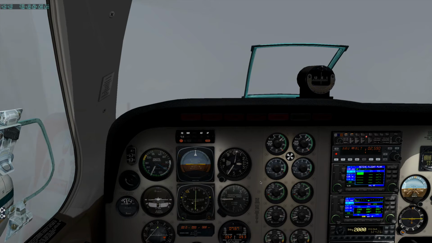And I'm doing this just so that I have a little bit more time to get lined up with the runway. Now you can see the glide slope here.